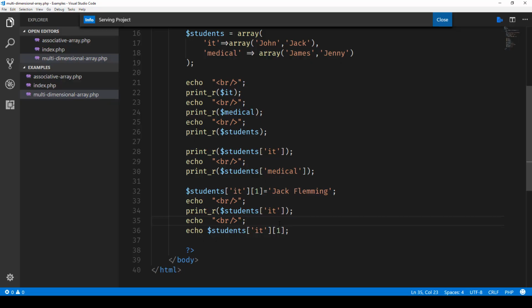So this was multidimensional arrays. The next lecture will be covering array functions in PHP.